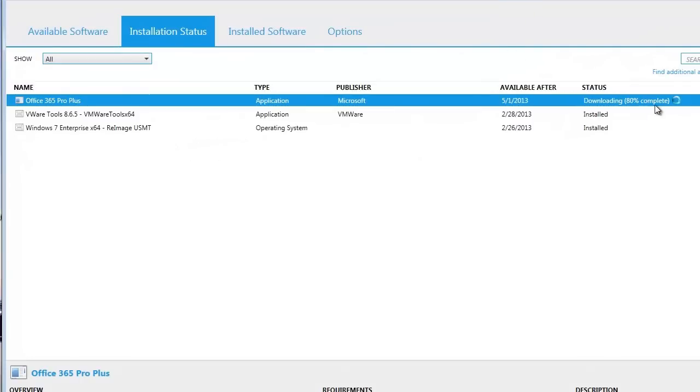So you can see it's 80% complete downloading. And once the download completes and the installation process starts, I'll go ahead and pause the recording. Nobody wants to watch a line move. And then we'll resume once it's complete. I'll show you the installed Office bits and that'll complete our session.